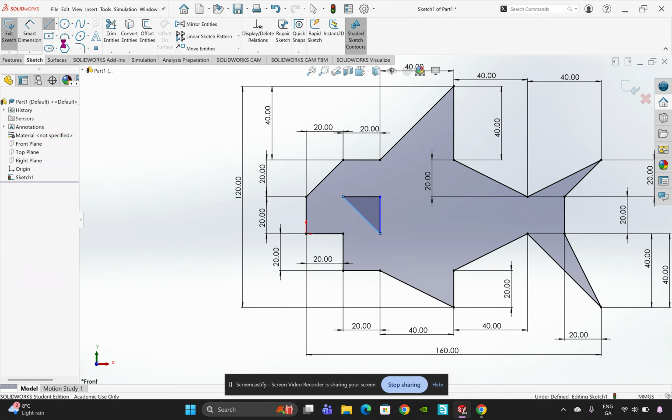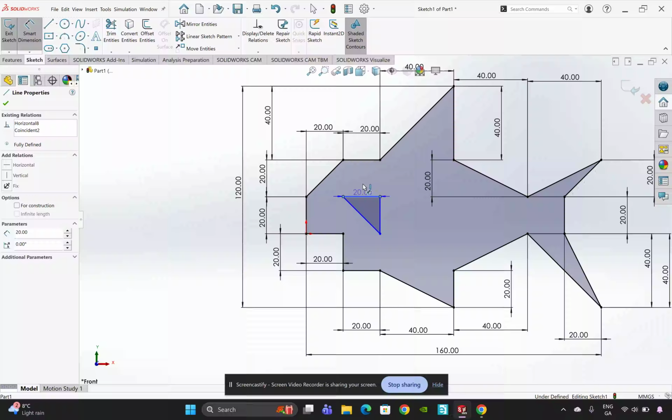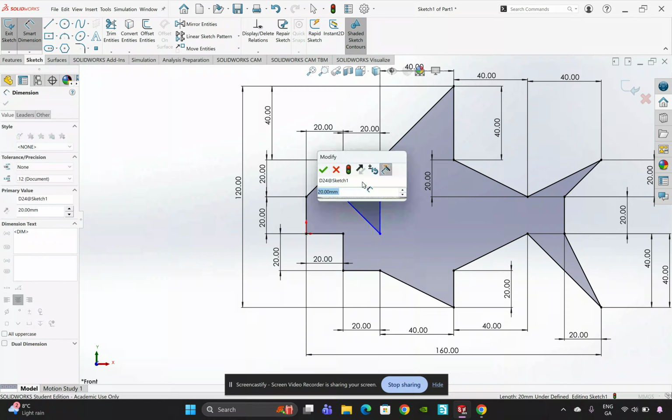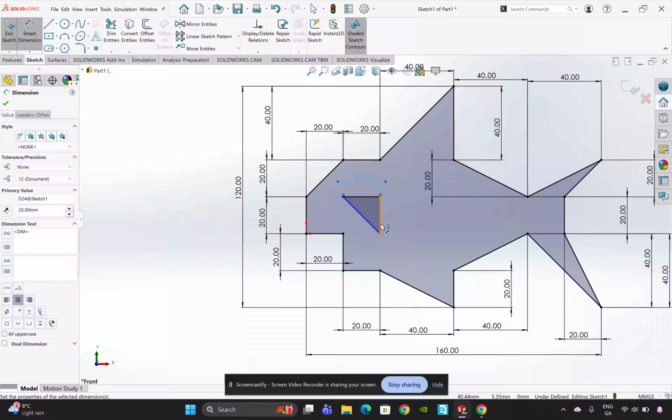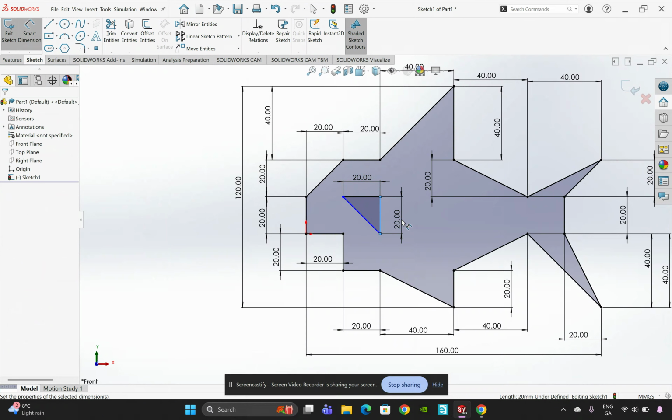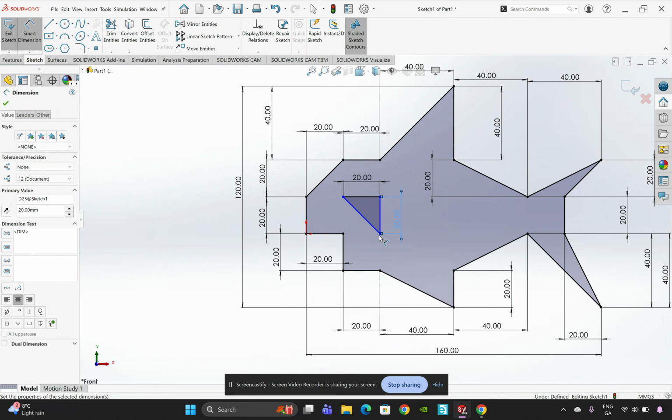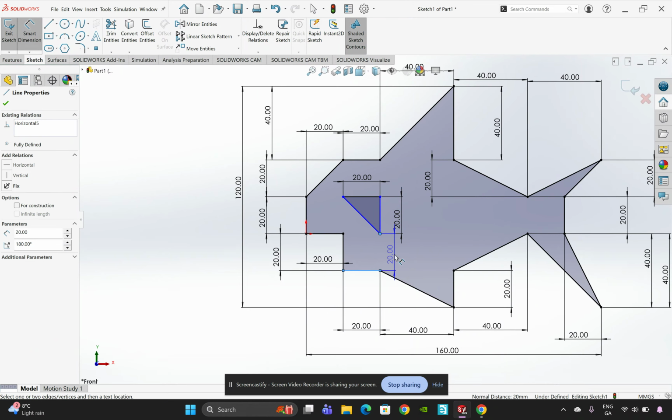Now all I'm going to do with that is this. I'm going to click this guy and make it 20. I'm going to click this guy here, make it 20. And then I'm going to click this point and click this line, make that 20.